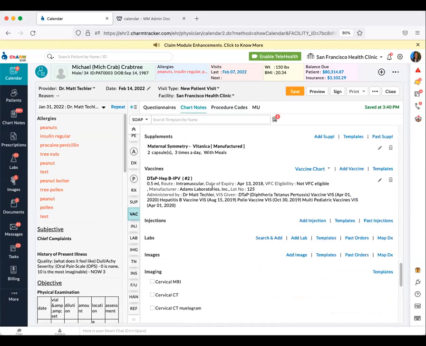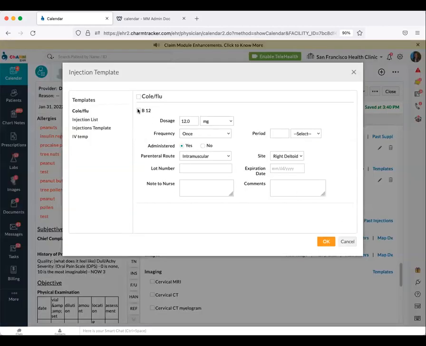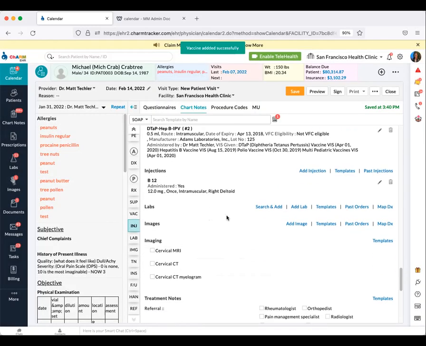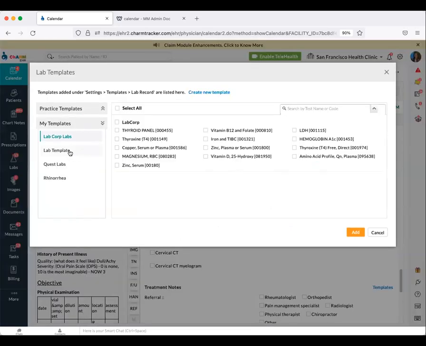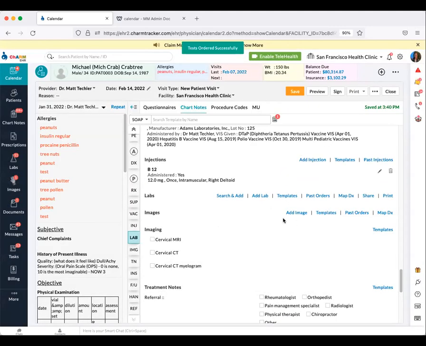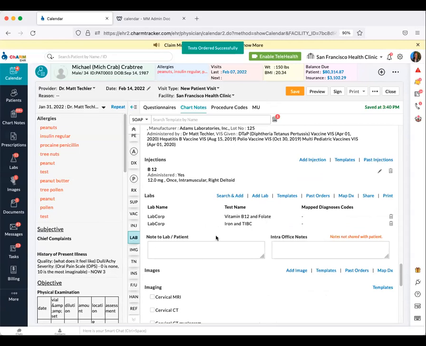Other vaccines, injections, they're kind of similar. You can either instant add or choose from templates and check off the IV or injection you need to administer, fill out your dosage info, and add to your chart. For labs, kind of same thing. You can either instant add or choose from templates. For these, you can make different templates for different lab companies you work with. So in this example, I have different LabCorp tests that I commonly order, and you can check off the tests you need to order. This will create a lab order in the system.